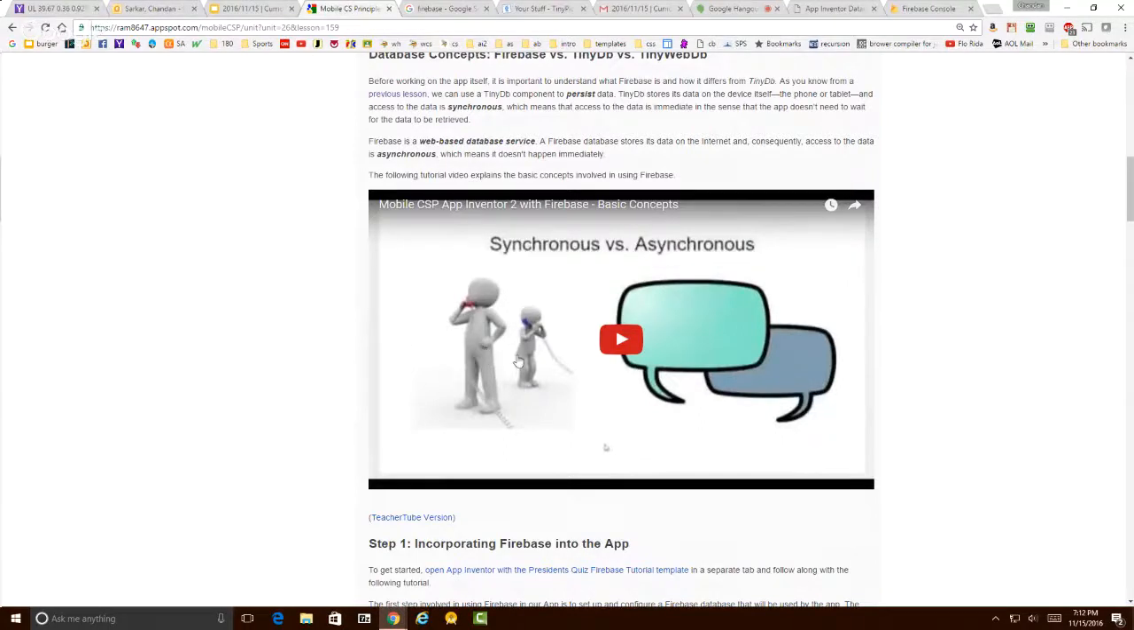And here, of course, we have a synchronous event. This is similar to the use of the TinyDB, where basically we're reading information from the database and we're sitting right there waiting for it to come back before doing anything else. Whereas Firebase is an asynchronous database.